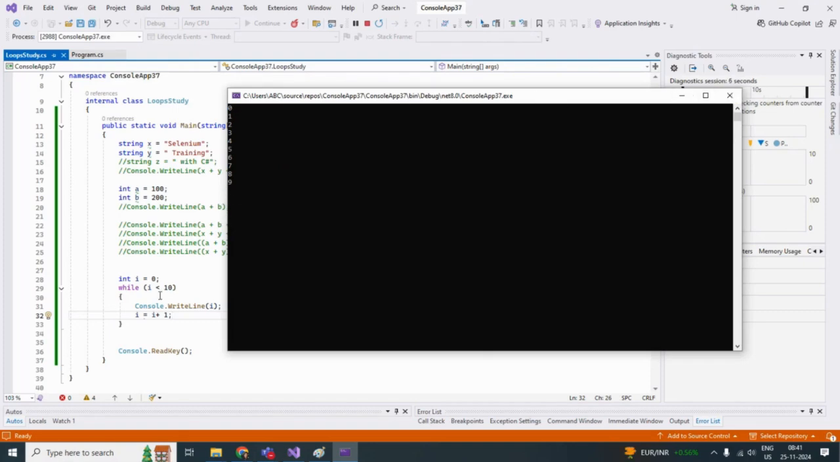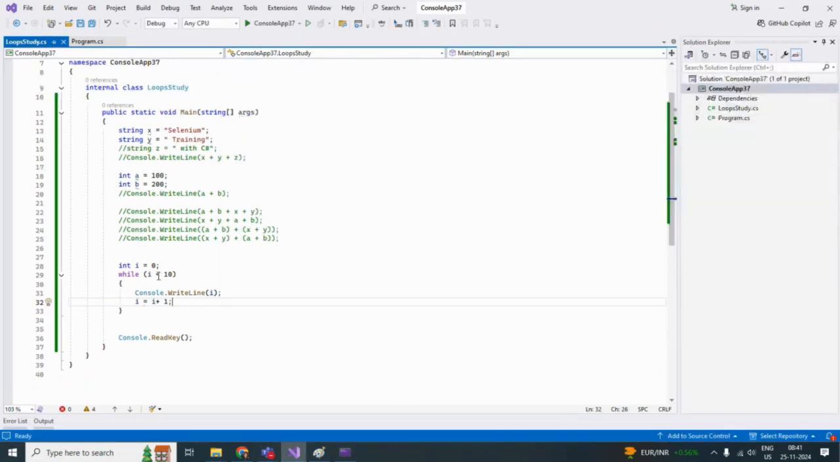It will start from 0, but it will not give me 10, because it is less than 10. If I want to print 10, I have to give equal to. So what is this? This is initialization. This is my condition. And this is the incrementation.